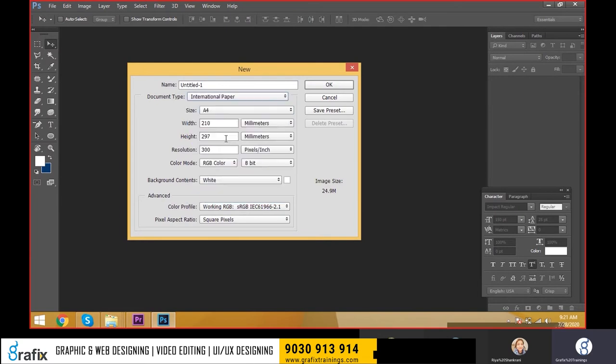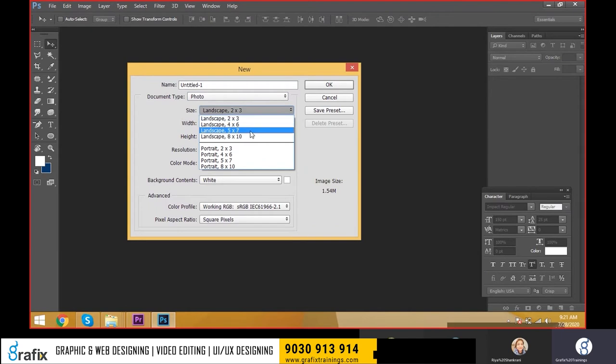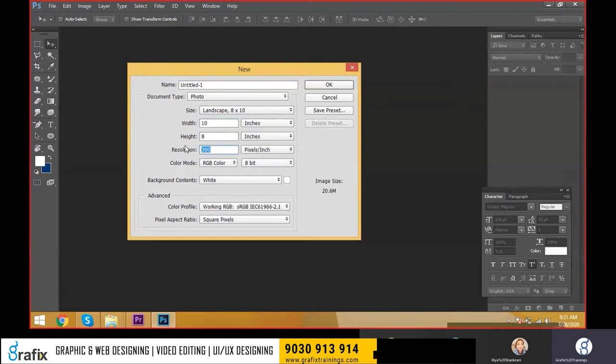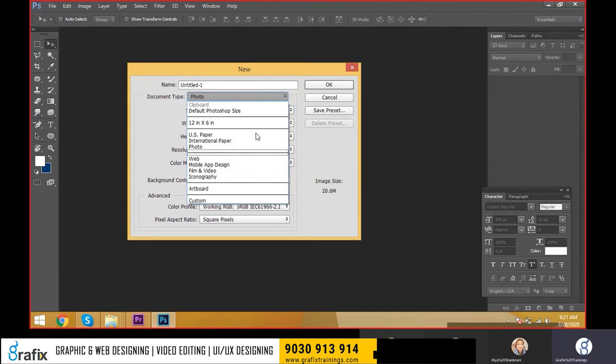When you create International Paper A4, automatically it will be in inches. You can change it into millimeters, and automatically it will be in millimeters. You can change it back into inches, and the resolution is automatically taken as 300. That is completely the default preset sizes. If you go for Photo, the sizes will be like this: 4x6, 5x7, 8x10. If you click 8x10, it will be in inches, and automatically the resolution will be 300. The New Document dialog is very important for taking the designing panel. Check all the things and check the practicals.